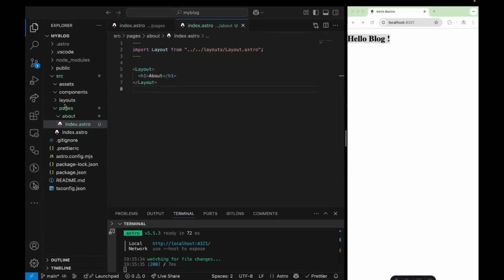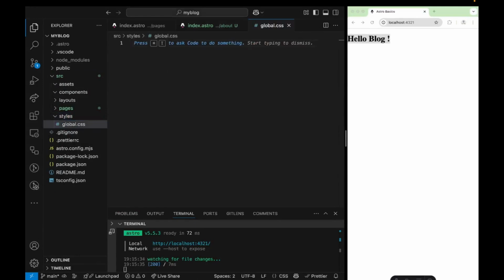Now let's go to SRC. And I'm going to create a folder that I'll call Styles, and inside it I will have a file that I'll name global.css. And we are going to copy the complete global CSS.